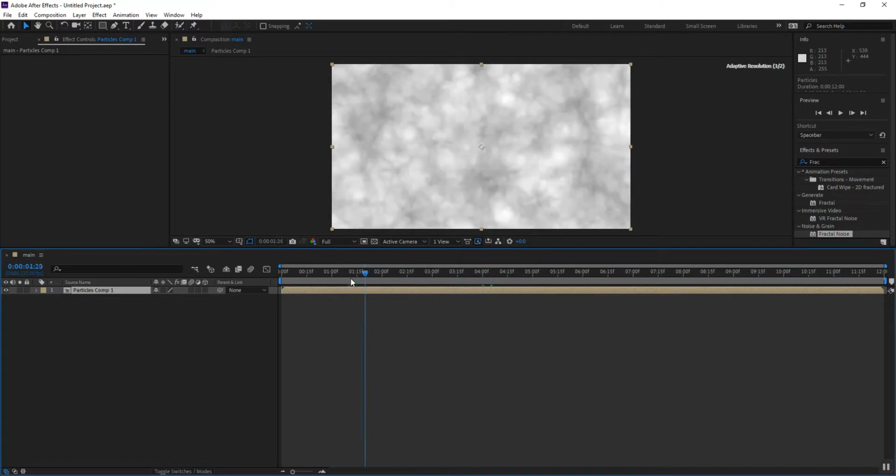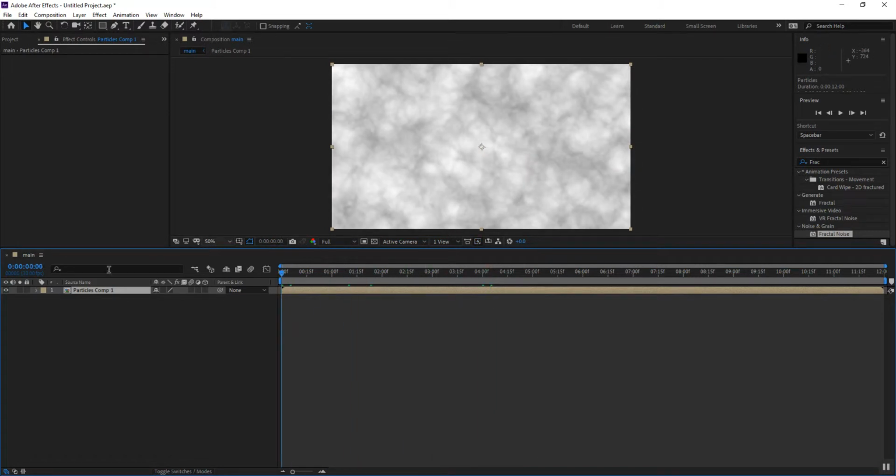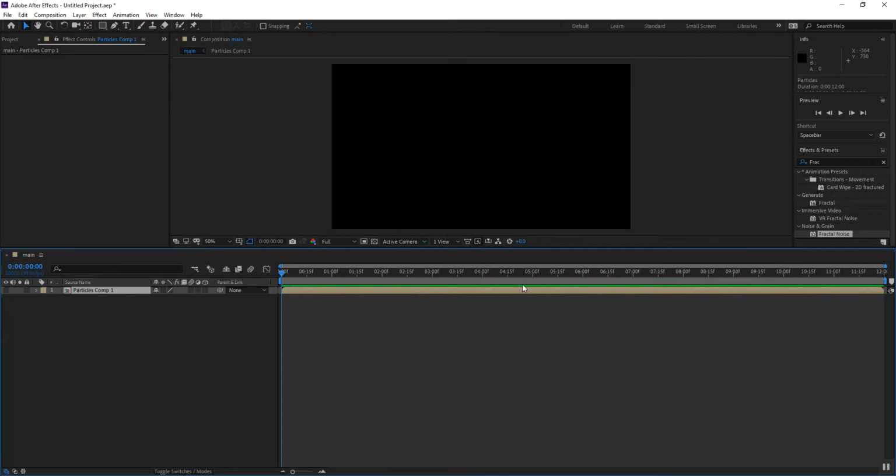If I scrub, the information is still there, but we don't need to see this anymore, because we only need the black and white information, so we don't really need the visibility of it. So I'm going to turn off the layer. We do need the layer, but we don't need to see it.